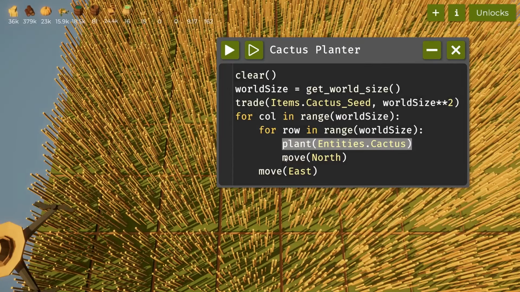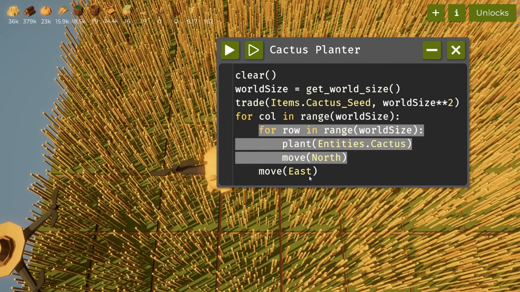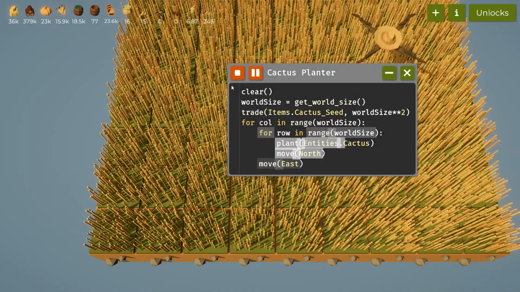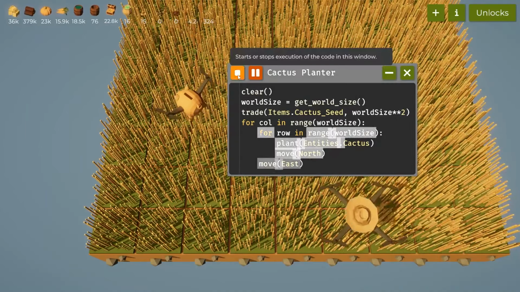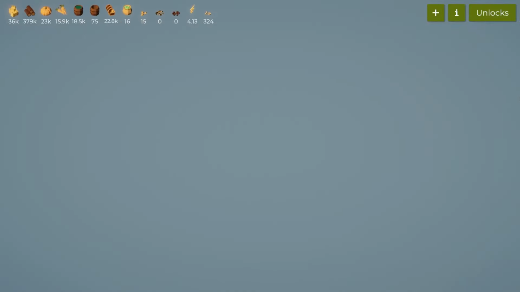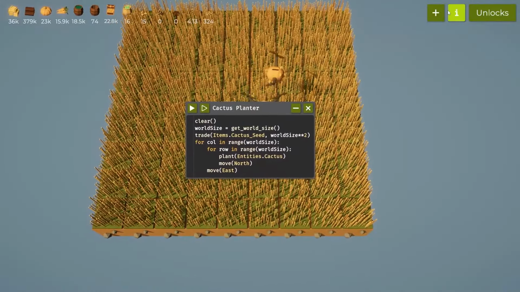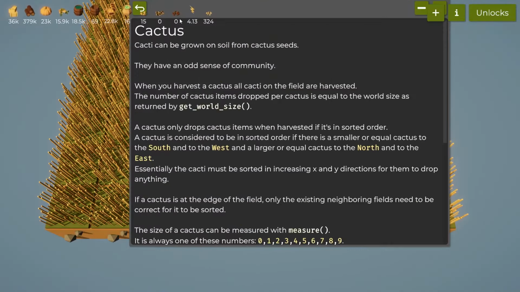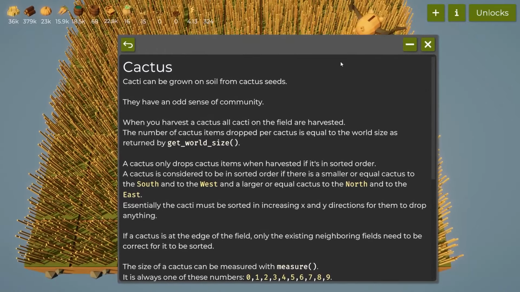So we plant a cactus, move north to the next tile, and once we finish a row, we move east to the other column and continue. And it's not planting. Why not? Oh, this is bullshit. I wanted to start with the puzzle, but I can't even do that. On soil. Oh, shit. So I do need to till the ground, don't I?